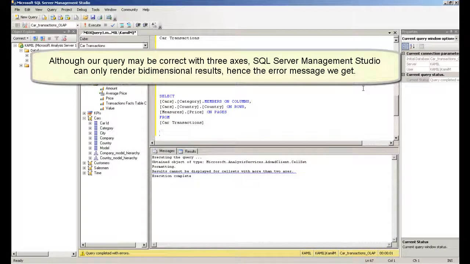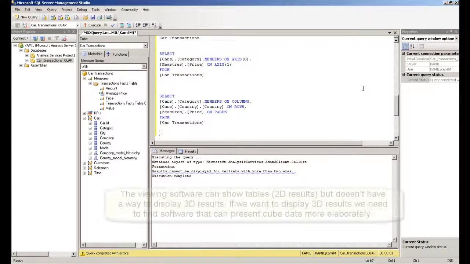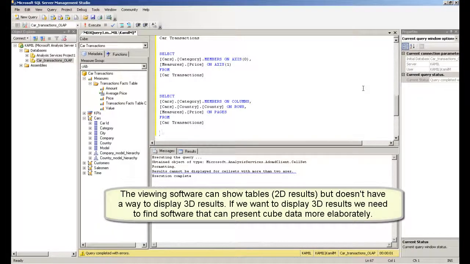Although our query may be correct with 3 axes, SQL Server Management Studio can only render bidimensional results, hence the error message we get. The viewing software can show tables, 2D results, but doesn't have a way to display 3D results.